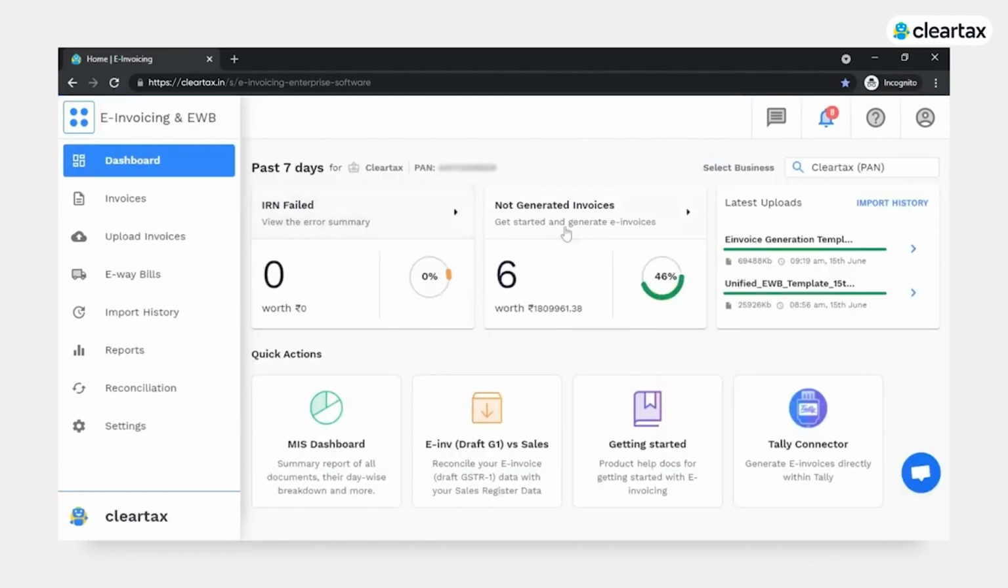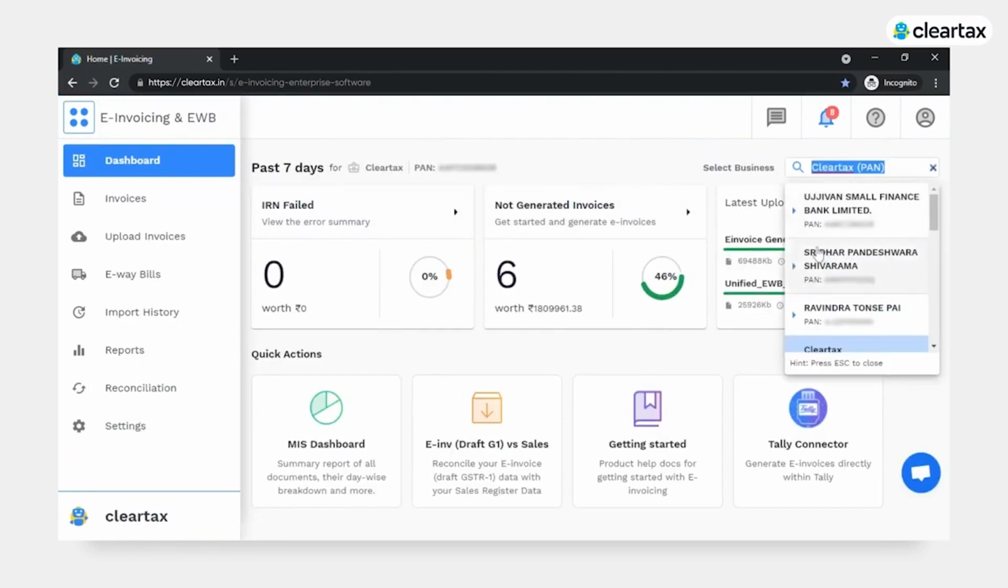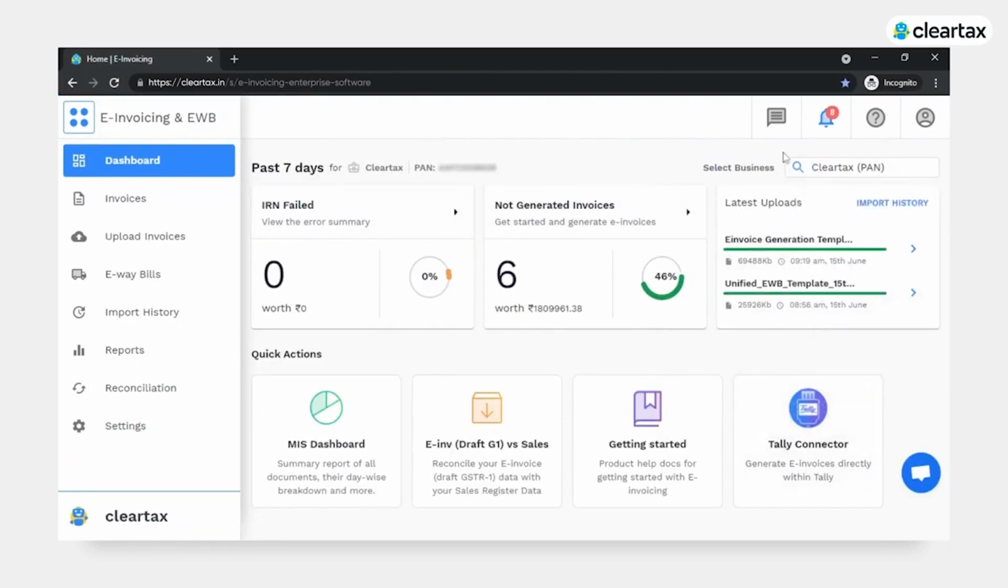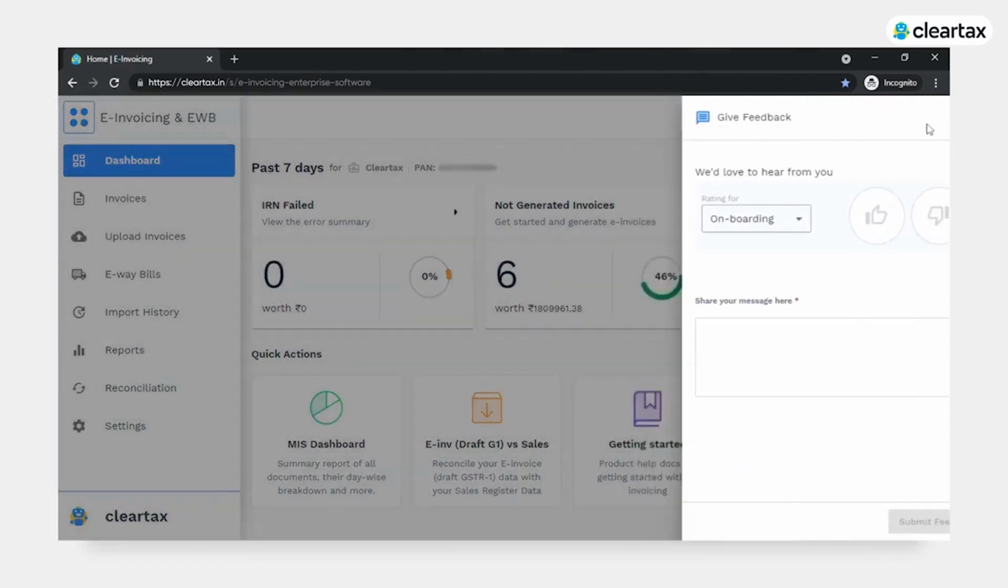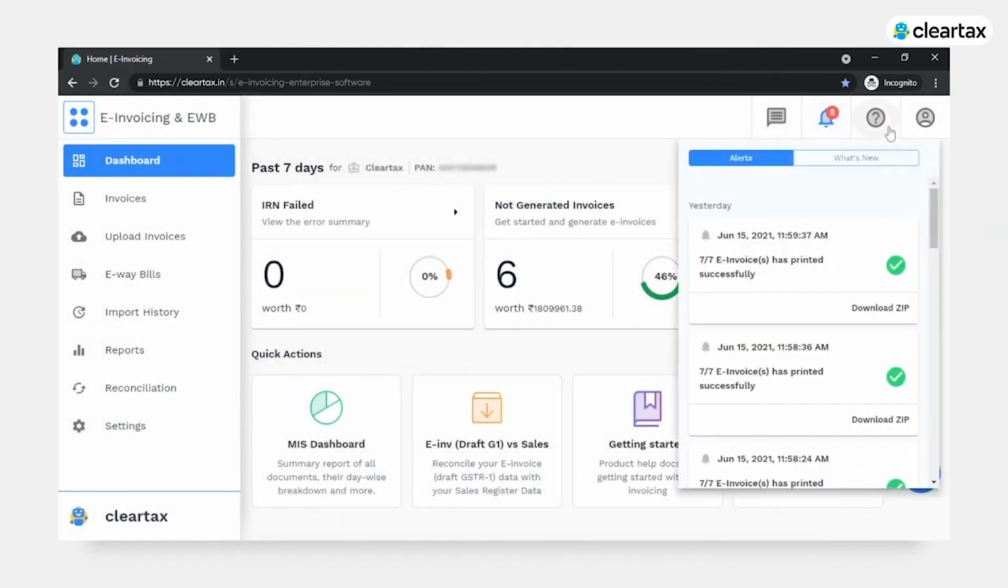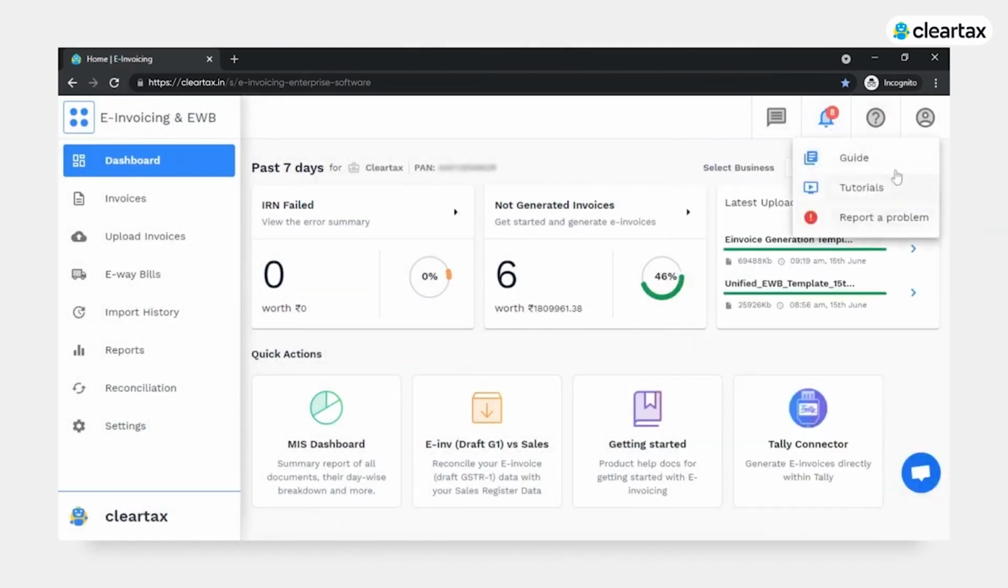So the summary of invoices generated and failed is visible. Then there is import history visible. I can select businesses. There are quick actions that can be taken. There is product feedback that I can give. Also notifications, then product guide and raising a ticket. Of course, I can sign off from here. So this is the dashboard page, which is like the home page.